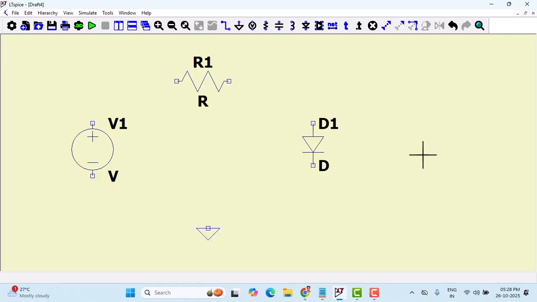So done. Yes, sir. Okay. I think all the required components we have placed here. So now we do the wired connection. Now you can see there is a wire here. Again, same procedure. Left click on the wire. So the wire is now available. Now you have to click where the node is, the V1 node.